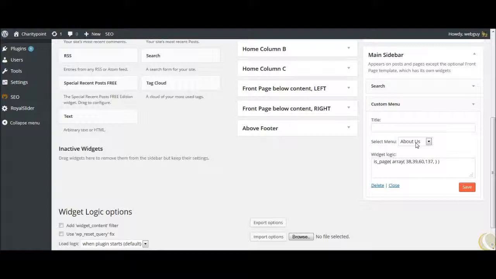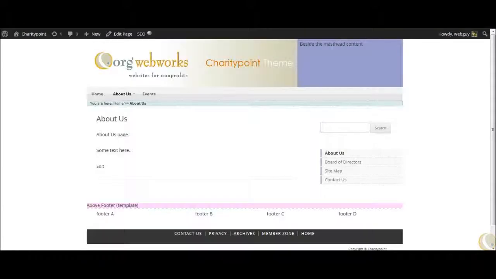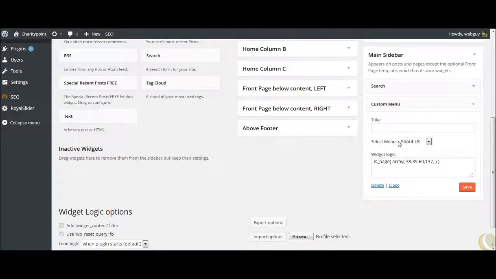Now, how do we keep this menu from staying only on the About Us pages? Well, we do that through what's called widget logic. Basically, you would copy and paste this content into this area, and it says is_page, and then it shows an array. These numbers are all you need to worry about: 38, 39, 16, 37, 137. These are your page identification.